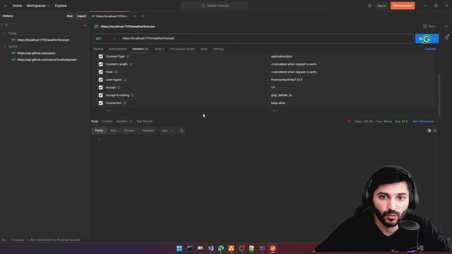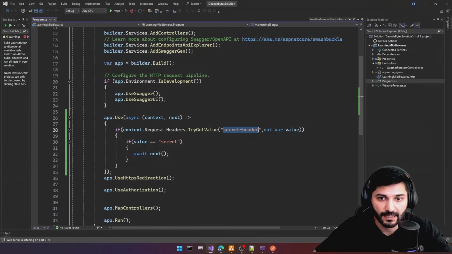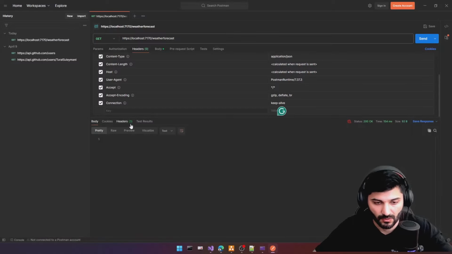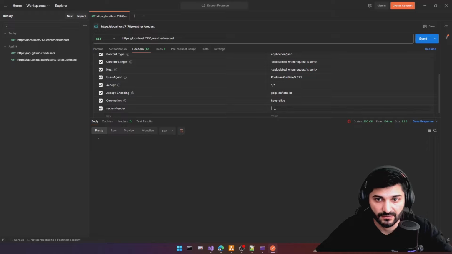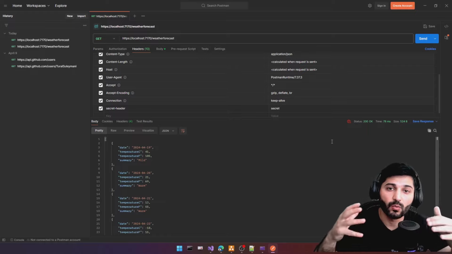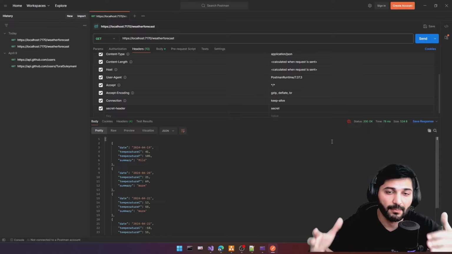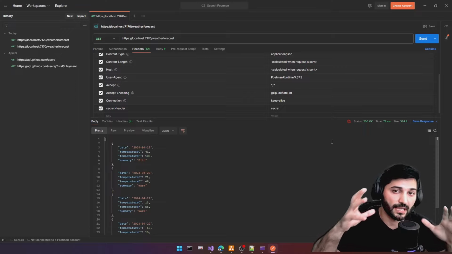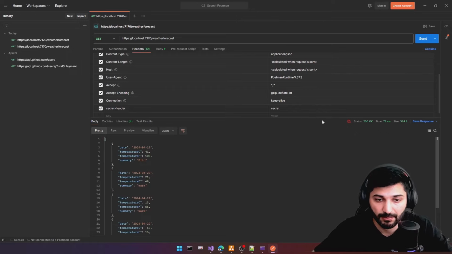And I am going to add one more header here. So this is our secret header, with value secret. Great, let's send, and here we are. That's how we are interacting with our application. That's how we are creating a wrapper logic, a middleware logic for our application.